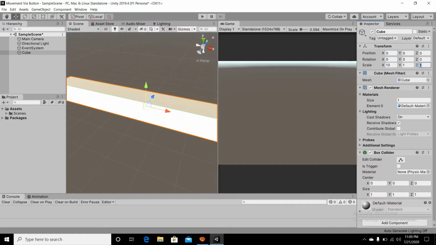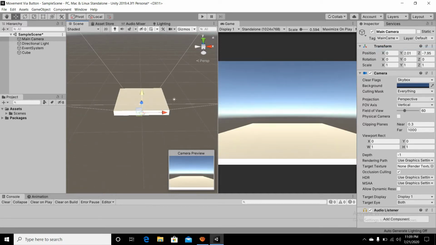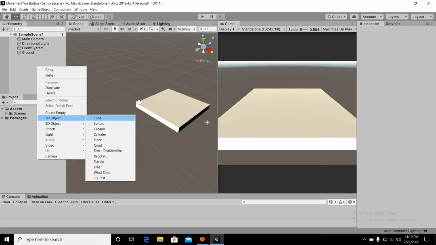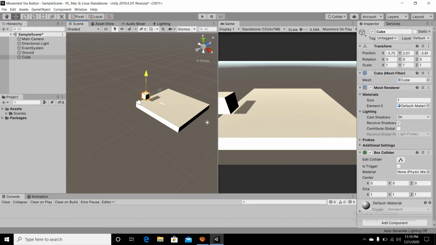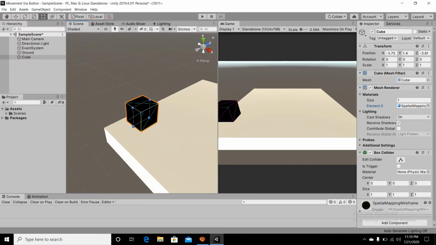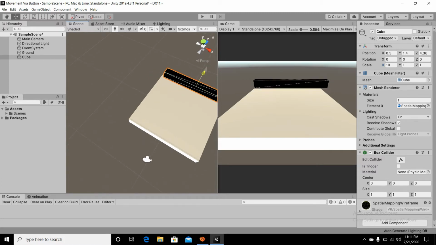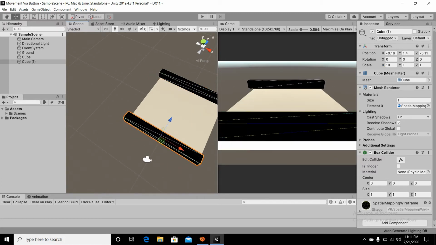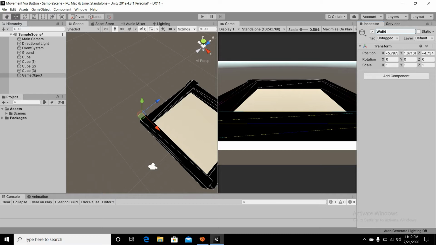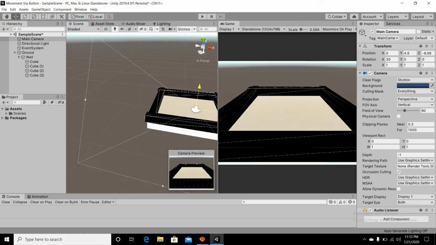Now let's make a ground. Scale this up a little bit, and then adjust the camera a little bit. Now let's make a wall. Let's also give this a material. Now let's make a wall at 4 sides of the ground so that our player will not fall. And then let's make this the side of our ground.